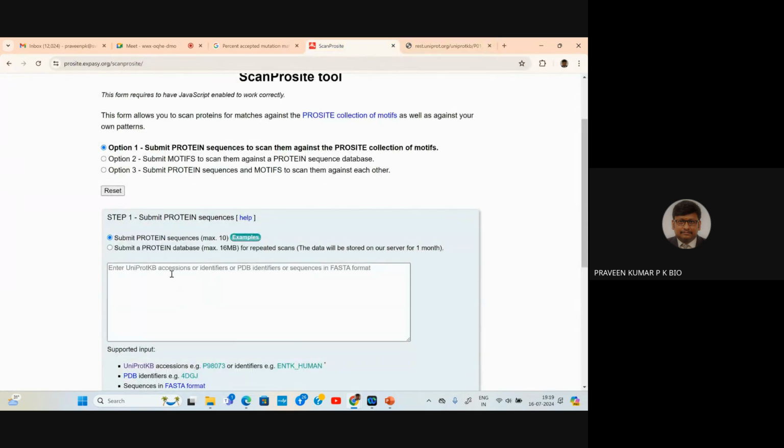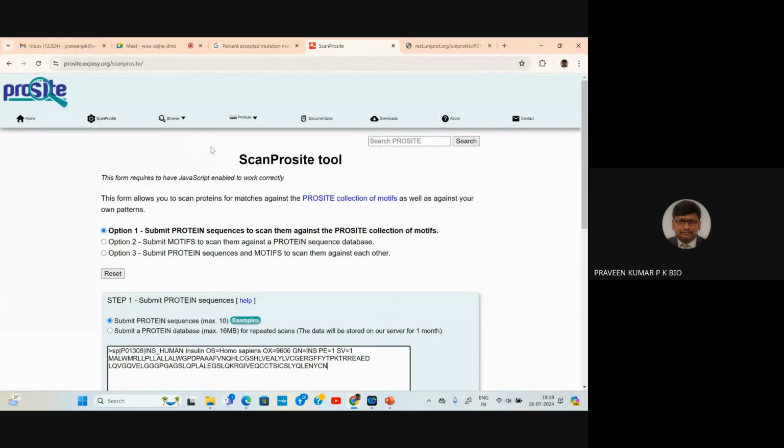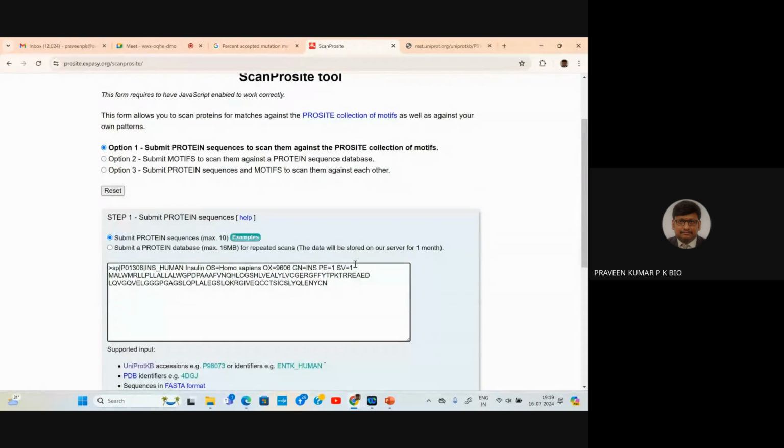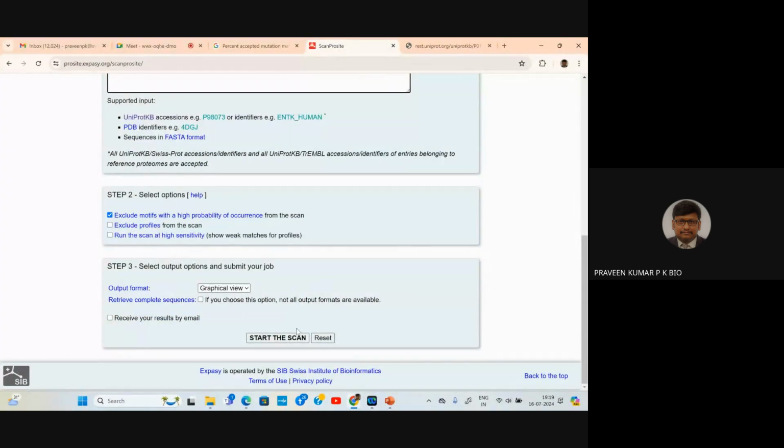Just copy the sequence. Now, I have to provide either the UniProt ID. If you already have that six-letter ID, you can paste it: P01308. That is the identifier. Either you can give it like that, or you can give the sequence in FASTA format. Anything it accepts. So again, I'm repeating: this is the tool used for finding the motif. In our case, we have taken the human insulin to find the functional motif of insulin. So I fetched a protein sequence, and then you can start.